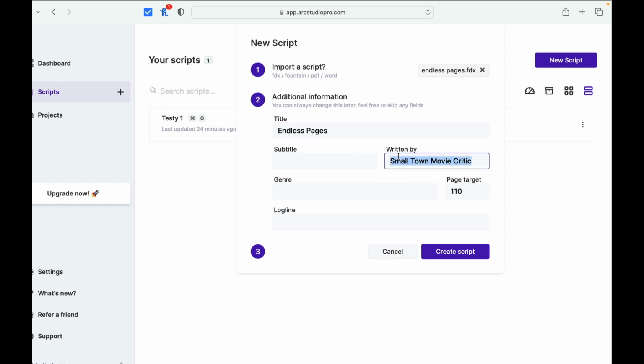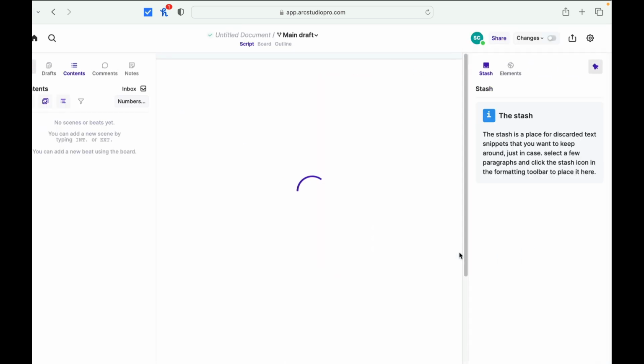Okay, so I picked a script, and I'm going to pick one from my Endless Pages one, which has a lot of different pages. Basically, my Endless Pages one is one where I watch for 15 minutes a day. So I'm going to take a look at that and see how that looks. Again, I'm just going to put Paul. So create script. And we'll see what it looks like.